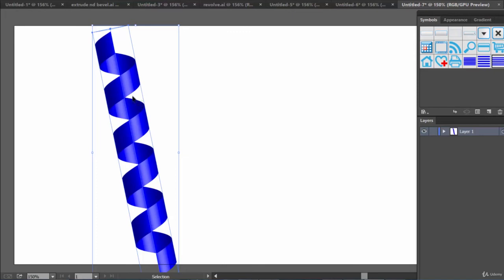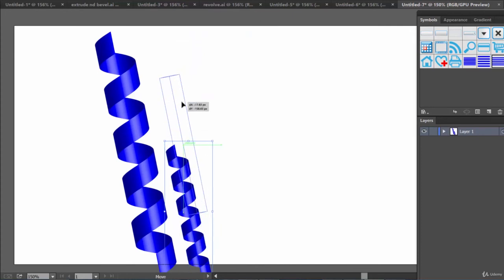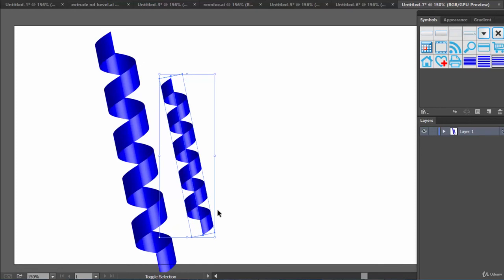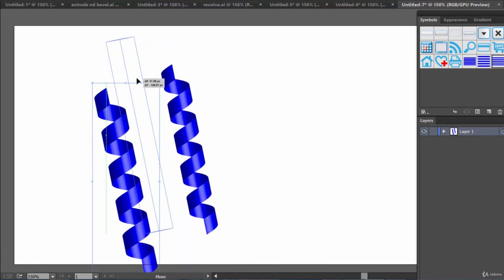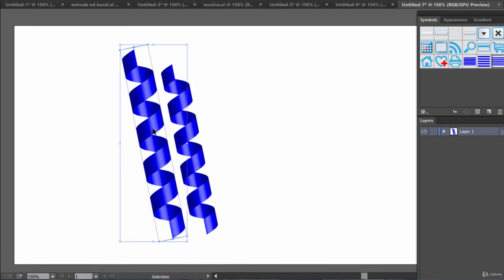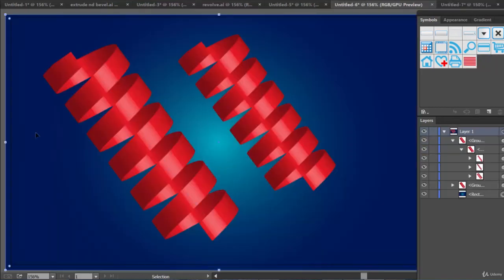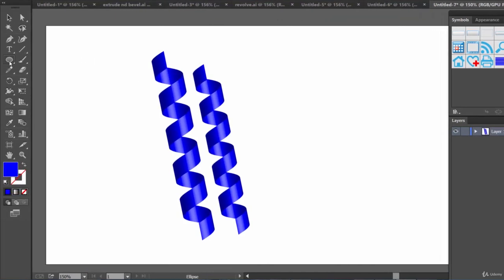Now you can copy and paste it like this. And this one we have provided a background to. That's why it was looking like that. So you can also do that here.